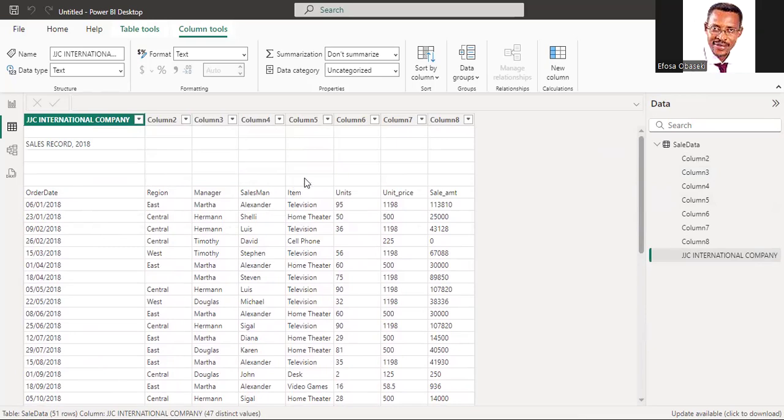So let's go. Now, when we're loading this data, remember we had two options. Do you remember what the options were? We chose load. There was one other option: Transform data. All right, so that's what we are going to do now.